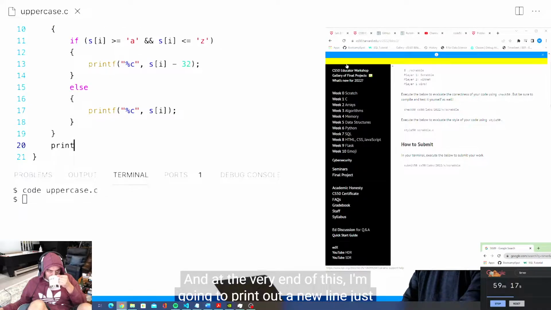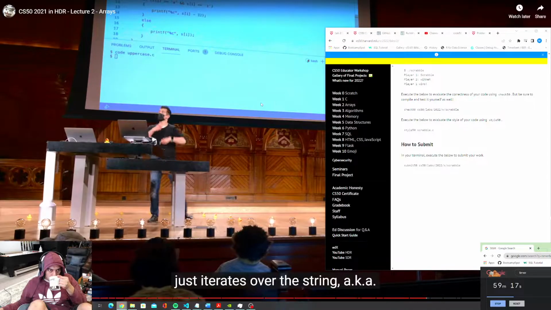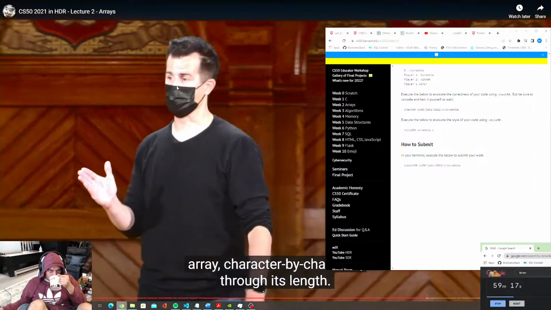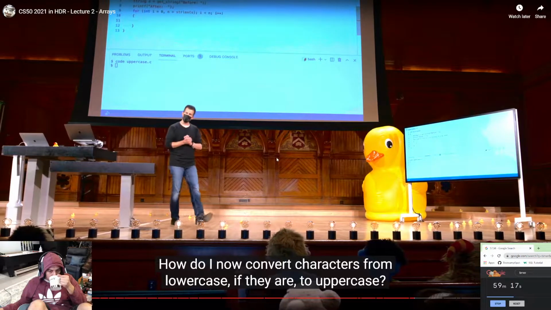And at the very end of this, I'm going to print out a new line just to move the cursor to the next line. So again, it's a little wordy, but this loop here, which I borrowed from our code previously, just iterates over the string, aka array, character by character, through its length. This line 11 here: convert characters from lowercase, if they are, to uppercase.